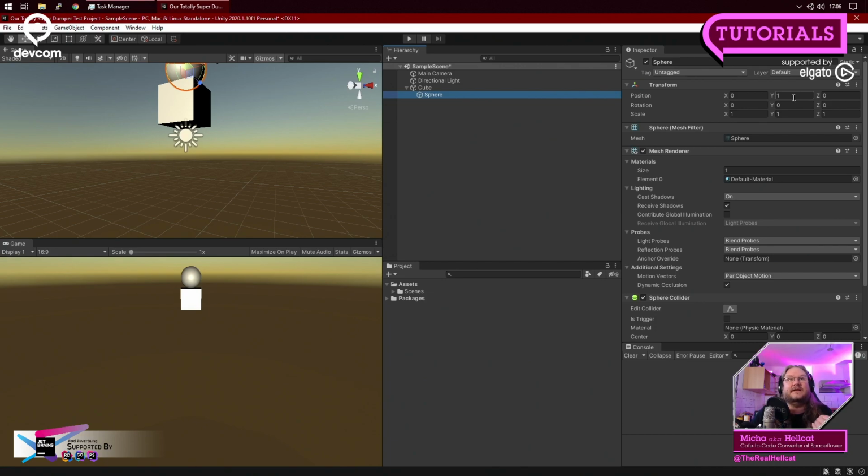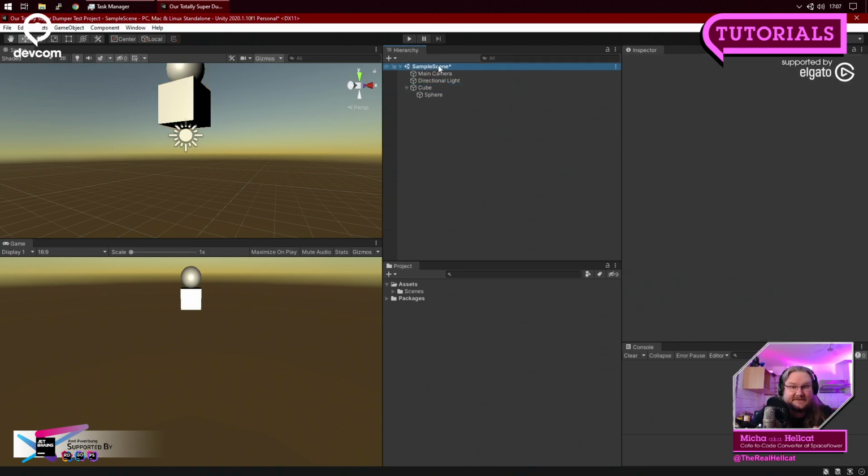And this is something that might cause a lot of confusion and a lot of question marks above your head when you're doing this the first time, because that's the difference between world space and local space. The sphere is a child of the cube. So the other way around, the cube is the parent object of the sphere. The parent of the cube is our scene, our sample scene, which basically is our world, our whole universe we're currently living in.